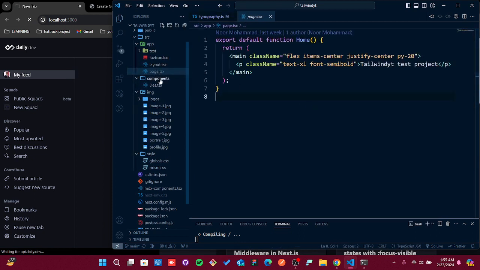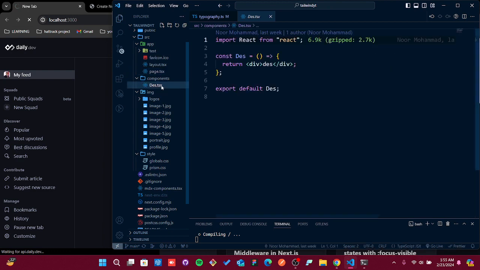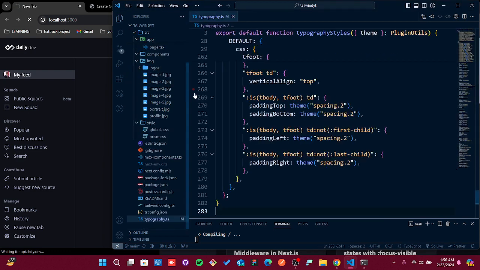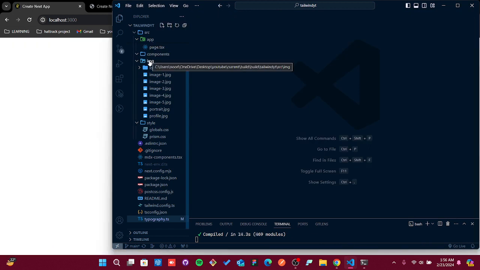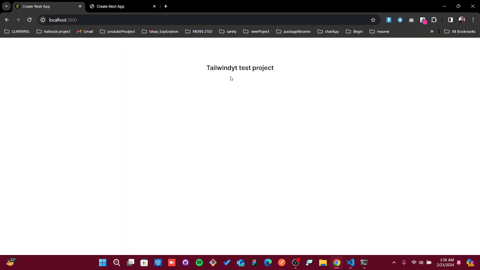Okay, so in the components folder, I'm going to remove this file which is not required. You also feel free to delete that one. Okay, so this is our fresh project. As you see, the Tailwind YT test project. If you did everything perfectly with me in a good combination, then you will just come here, you will roll back here. So now we're going to start from here.